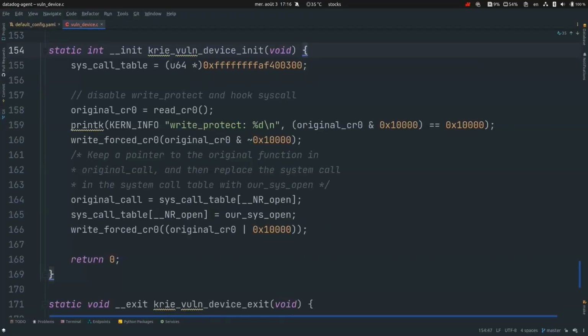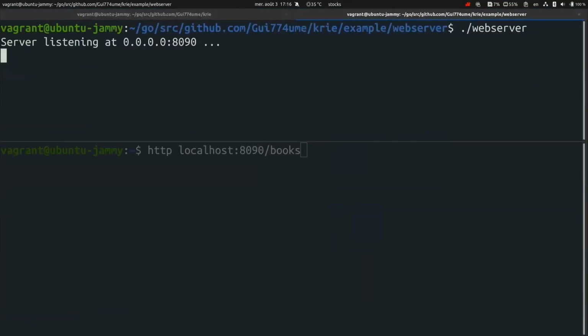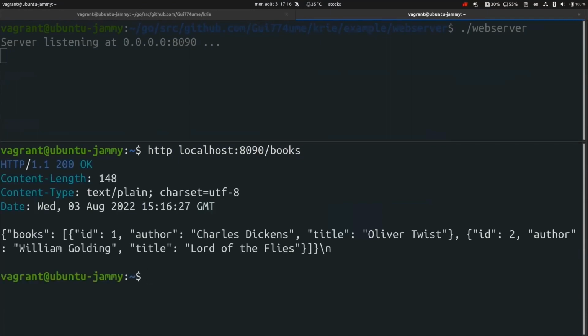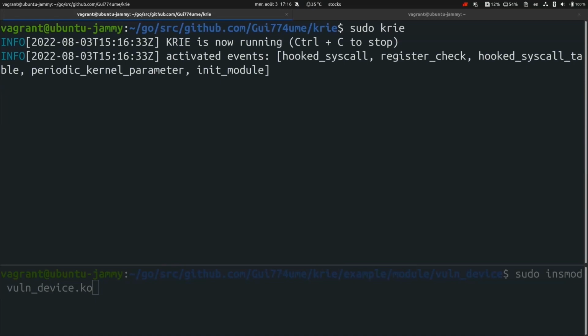And then if you look at the configuration file of cry, you'll see that I've configured it to log whenever the syscall table is hooked and also kill the process that might try to execute a syscall that has been hooked. So for this demo, I wrote a basic web server, and if you call the books endpoint, you'll get a list of books. And to answer this request, the server has to issue an open syscall. All right, so let's start cry and then insert the module that I just talked about.